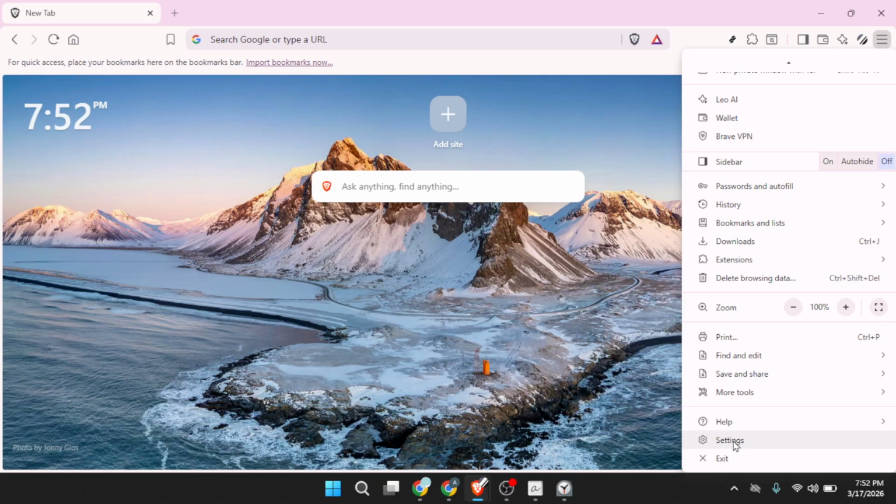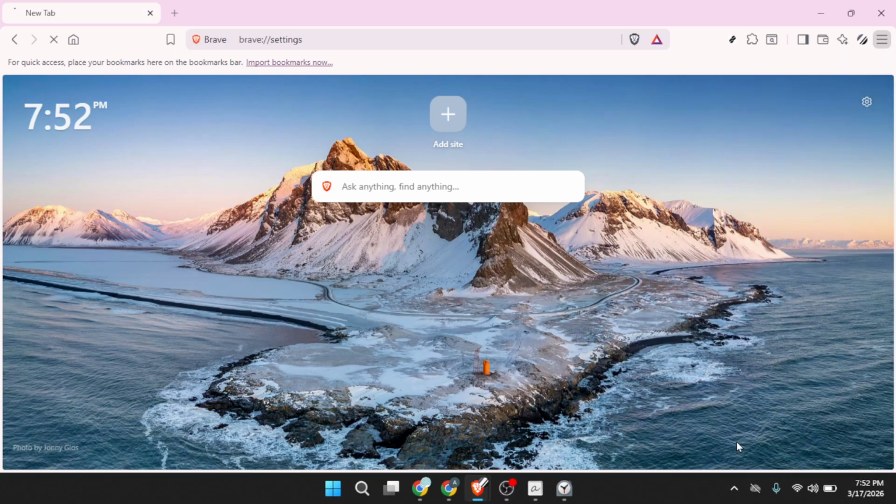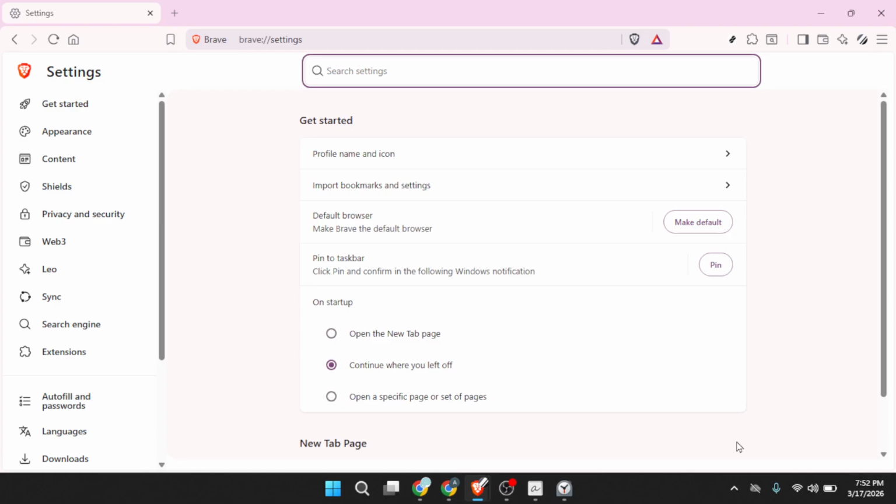This opens Brave settings in a new tab, which is where you can control most of the browser's behavior. Don't worry, we're not changing anything complicated here, just heading to the page that handles updates.